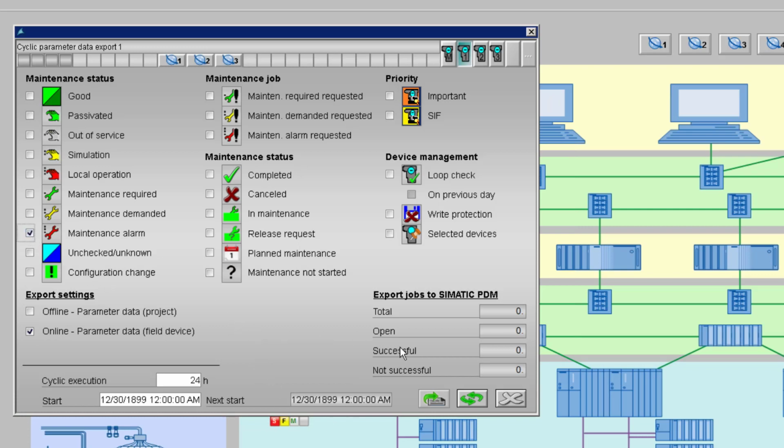Select any instrument that has a maintenance alarm. You can see when the next one is going to start. So the current time is 2 o'clock, so you can change your start date to whatever you want.